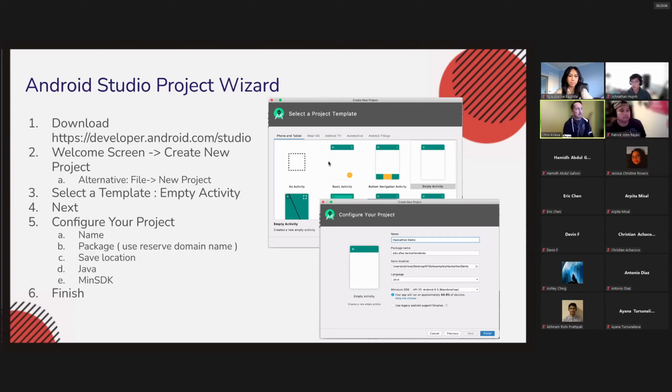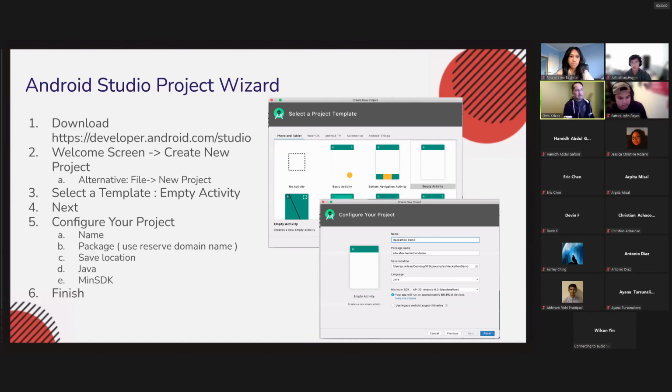Select the project template. If you select an empty activity, which is this one over here in the upper right, and you click next, the next screen you'll be shown is you can give a name for your project. You'll give it a package name. That's important. Usually you will use a reverse domain name, which is a good standard to use. That will be your ID of your app. So when you install the app onto a device, a virtual device or a physical device, that will be its unique ID.